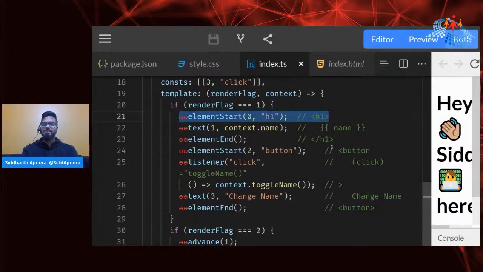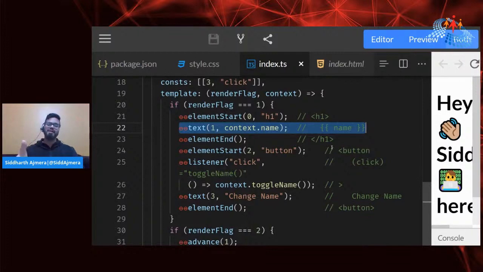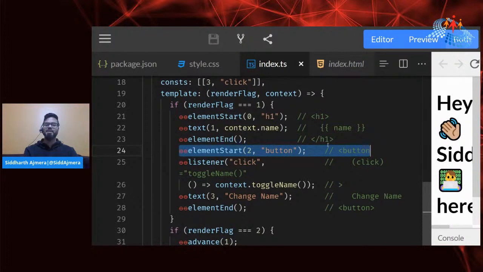So this line starts an h1 tag. Then this line, which is the call to the text function or the text IV instruction, which is now stored at the first index on the data structure, is creating a name property. So here we will be seeing a name, and then element end ends that element, which is h1. So these three function calls are going to eventually create a template that might look something like this. So we have an h1 tag, then there is a name property somehow rendered over here as text, and then the h1 tag ends.